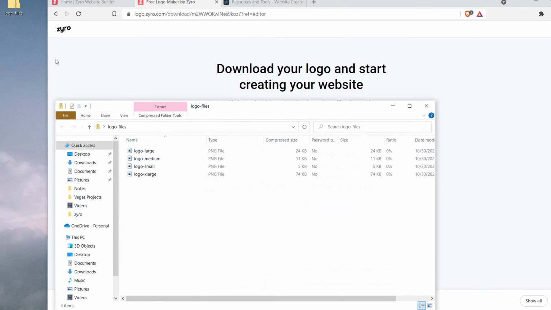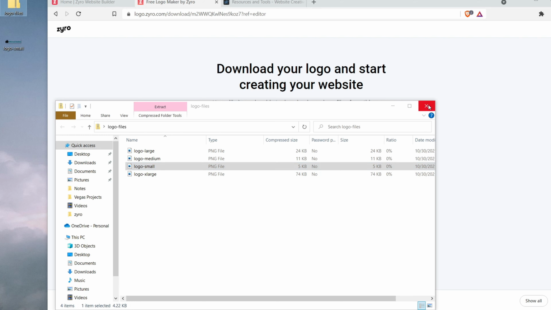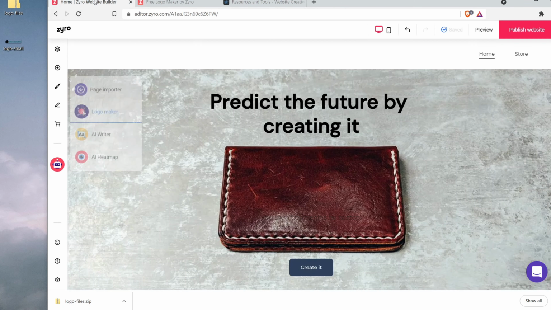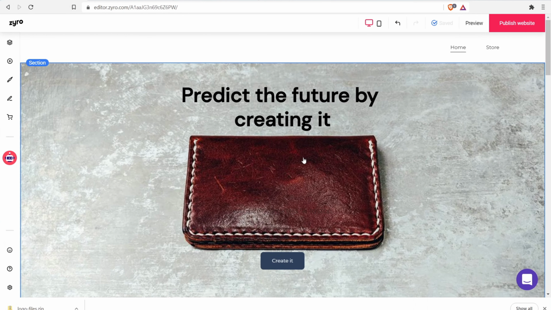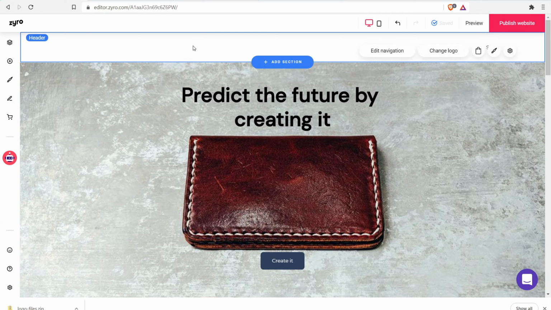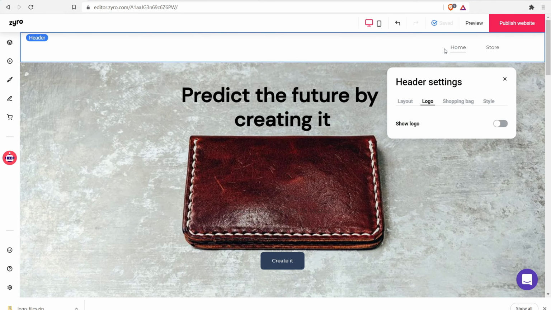Okay, so let's open up logo files. We have a bunch of PNGs. So I'm going to click on logo small because it's a logo. It's not going to be big. Let's navigate back to our website. Okay, so click on the header. Boom. Now change logo. There you go.